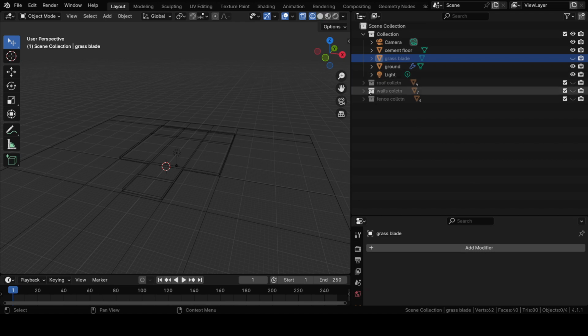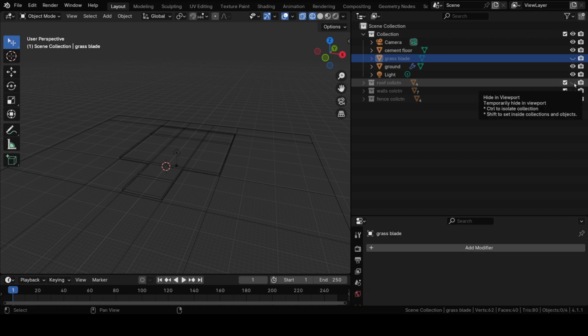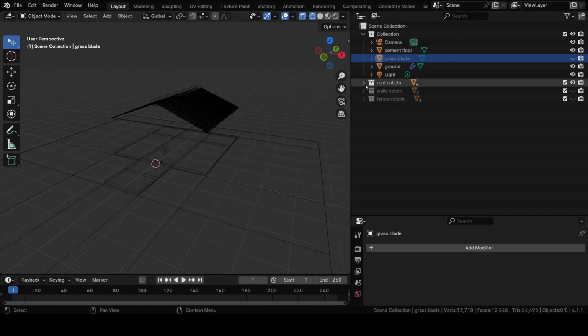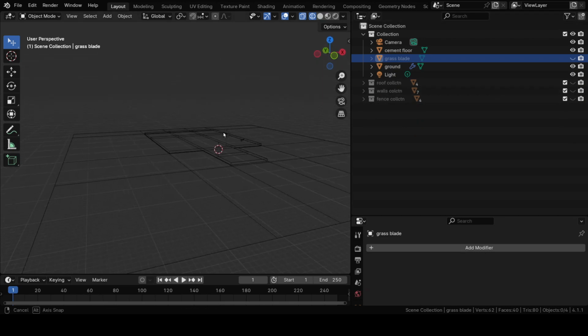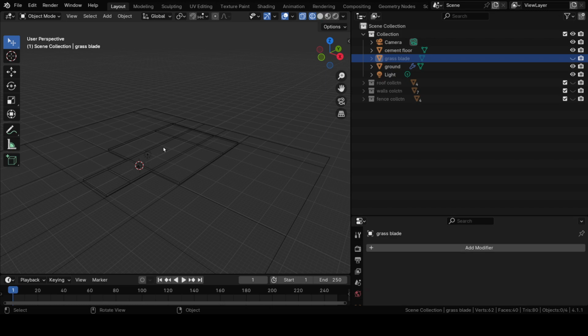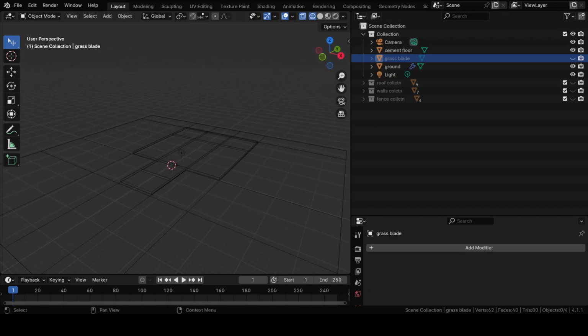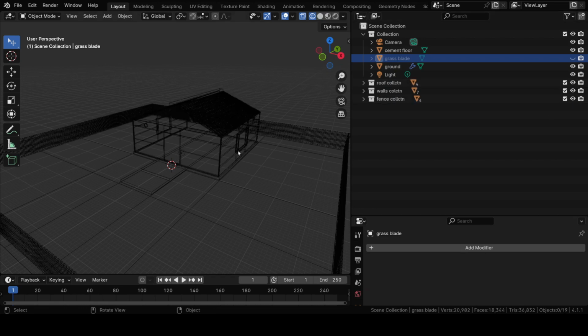If I want to see only the roof, I can just take my cursor to the eye icon in the outliner of the roof collection, hold Shift and left click, and all the roof items will be shown. Like that for other collections also. So managing the folders, managing the collections, we should cultivate that habit. Right. Now I will unhide everything.